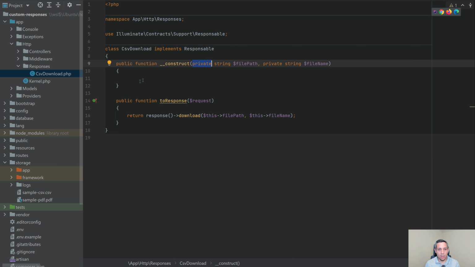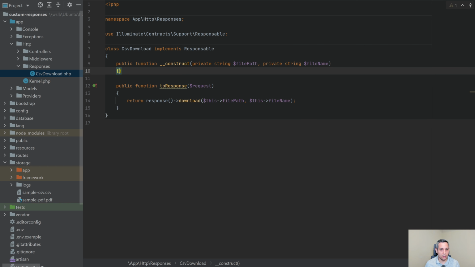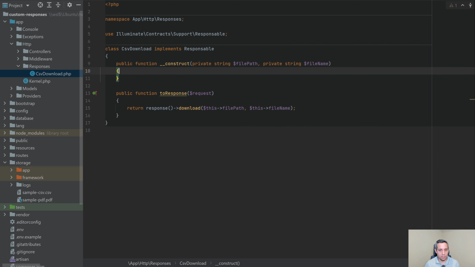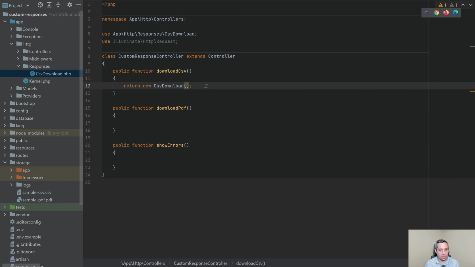So that's what this is. We no longer have to create a variable up in the class and then set it here. This takes care of it in one swoop. So we can just minimize this class here. Now we have to go back to our controller and give it the file path and the name. So I'm going to paste in the path that it was before, and then give it sample.csv, which is what it was before as well.